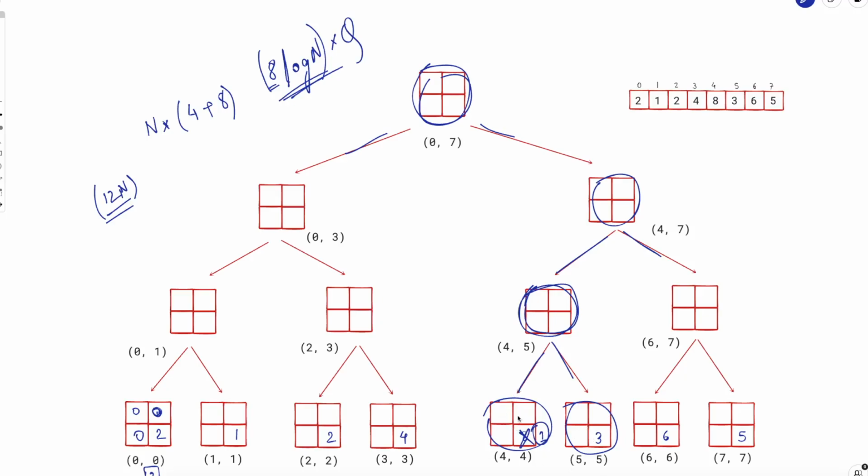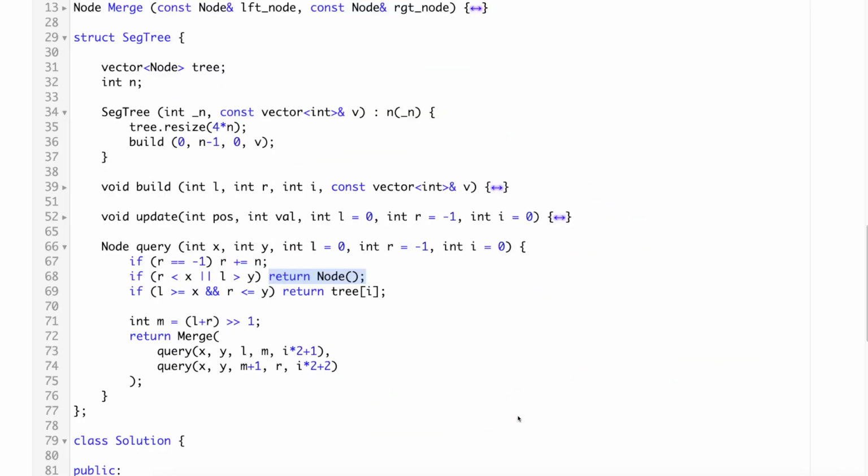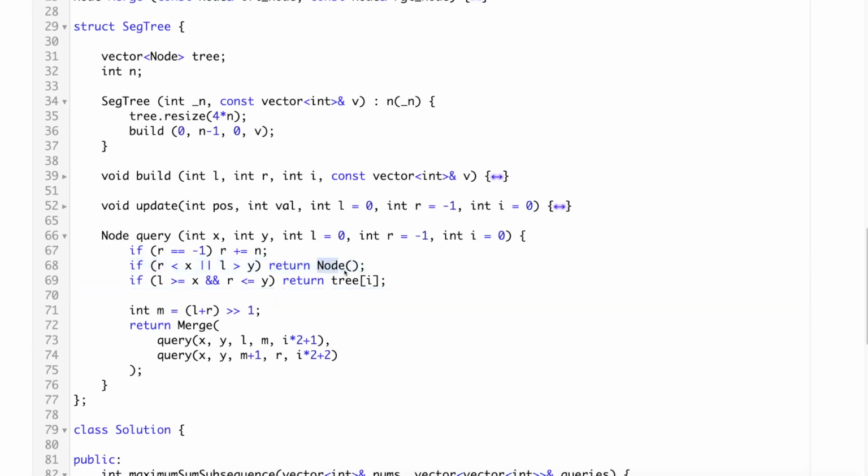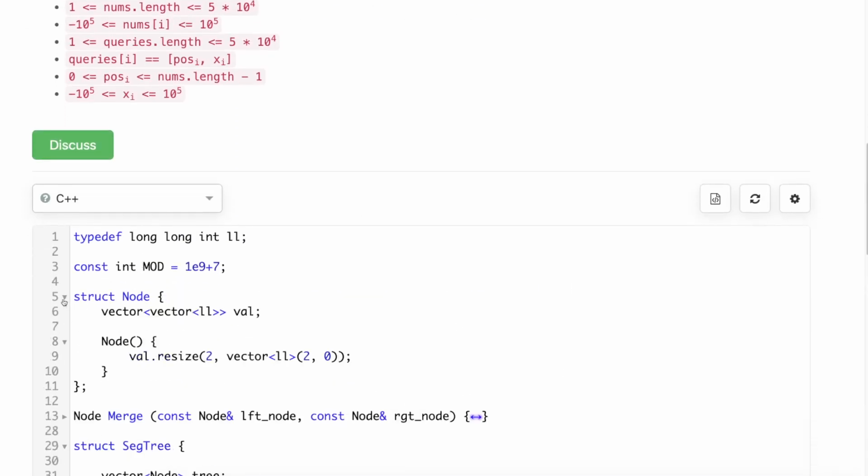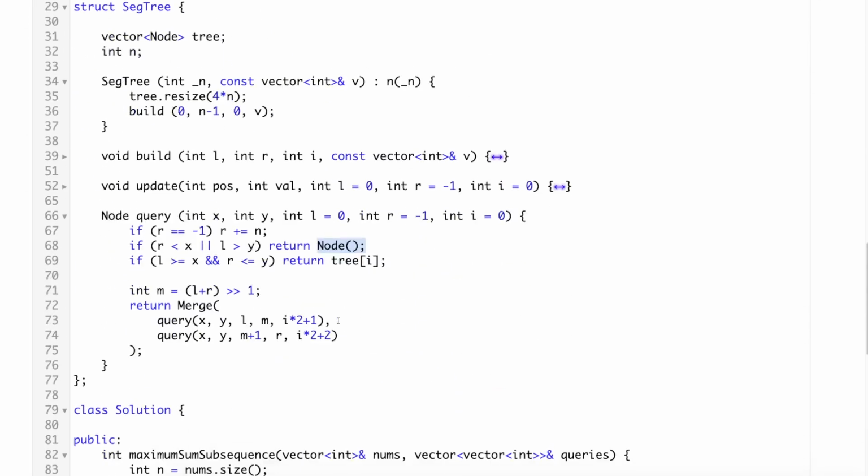In case of range sum, it is 0. In case of range minimum, it's int max or something like that, because if you take min of int max comma something, that something will be the output. So that something will not be affected by what we are returning with a node which is not existing, right? So in this case, if you see, we are returning an empty node, which simply means everything is 0, 0, 0. Now why that works, I would leave that as an exercise for you.